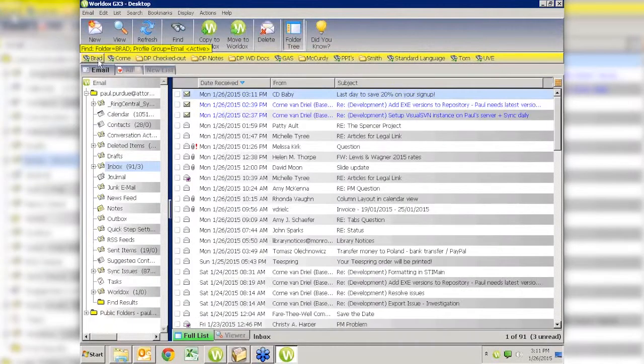So again, here's my email tab, my tree, so to speak, of all of the actual folders that I have in Outlook that I can access. I can see and open any email right from there. I can go in and send a new message, and I can do the new message from here too.